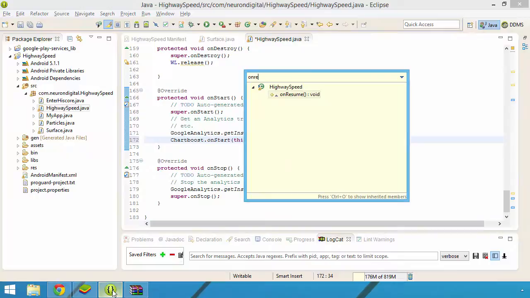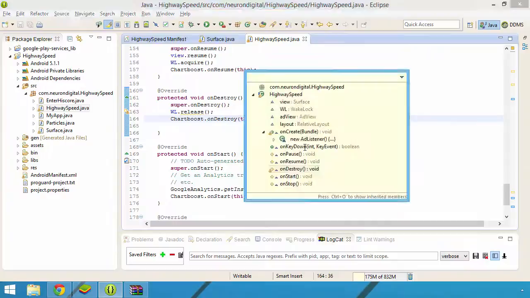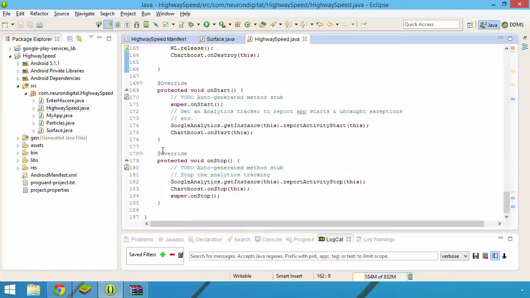And the last method, onBackPress, which is called when the user is pressing the back button while in our activity, cannot be found by pressing the Ctrl plus O shortcut. This means that the method is not declared in our activity and we need to implement it.